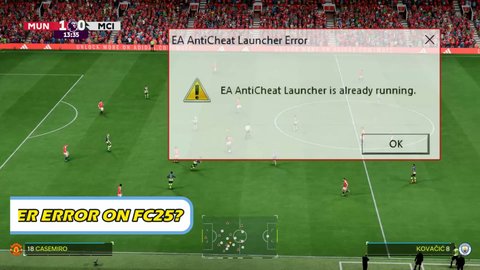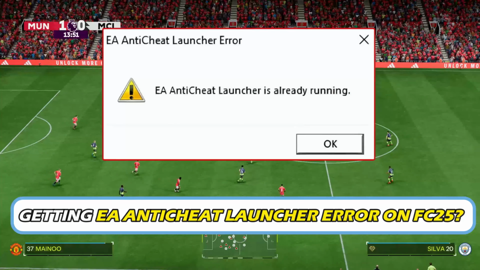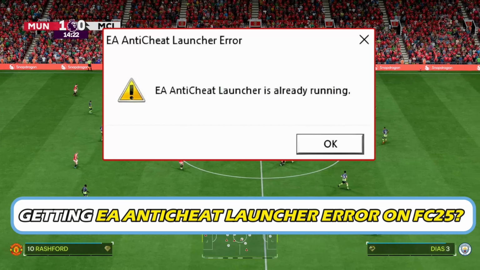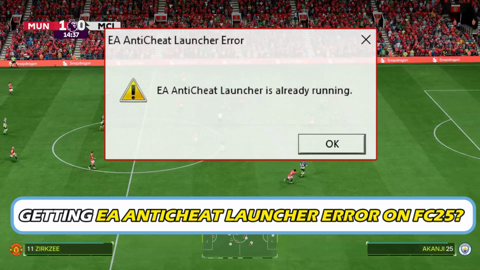If you are getting EA Anti-Cheat Launcher error on FC25, then you are at the right place. We have got some easy ways that you can use to fix this issue.